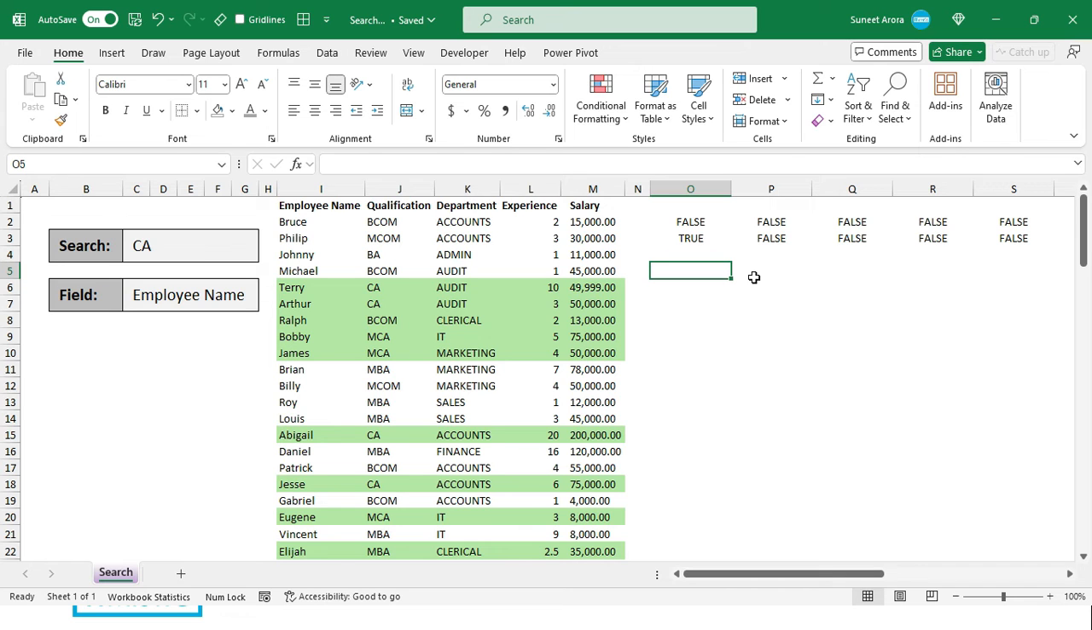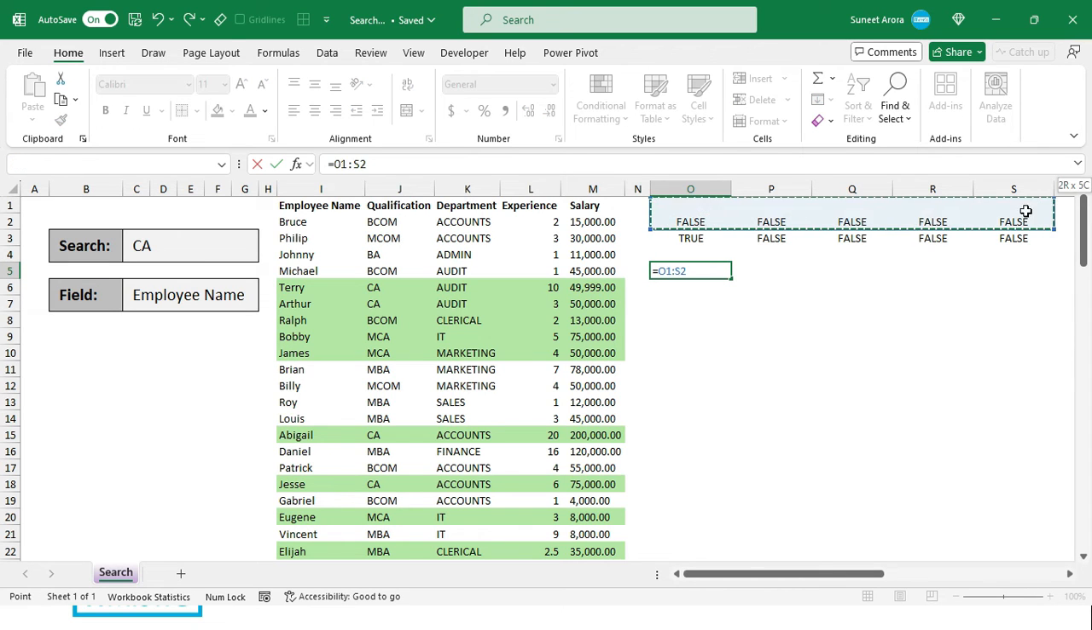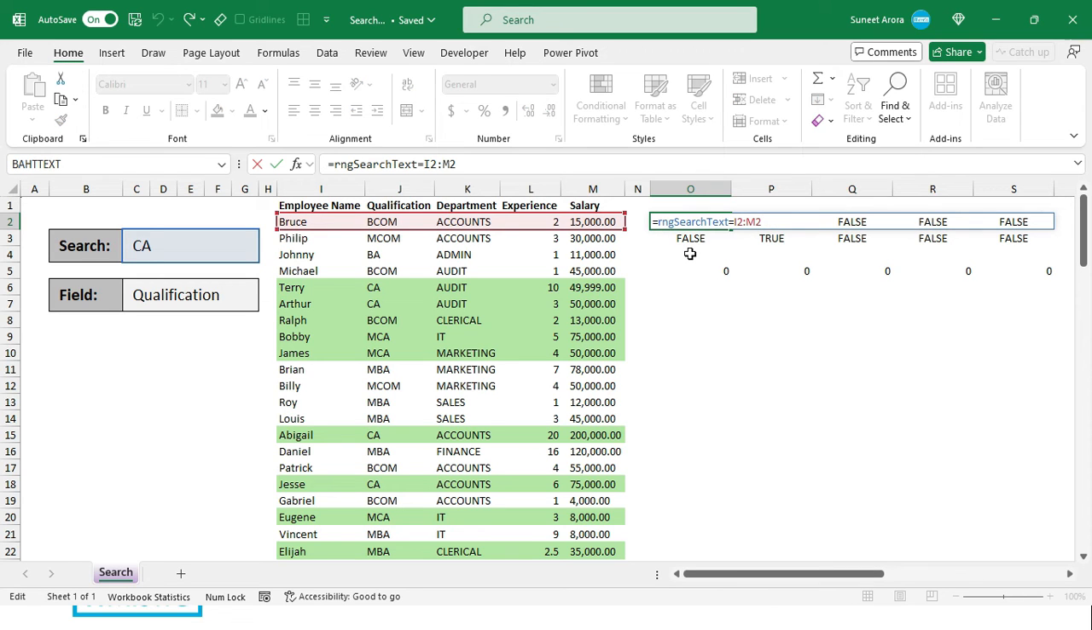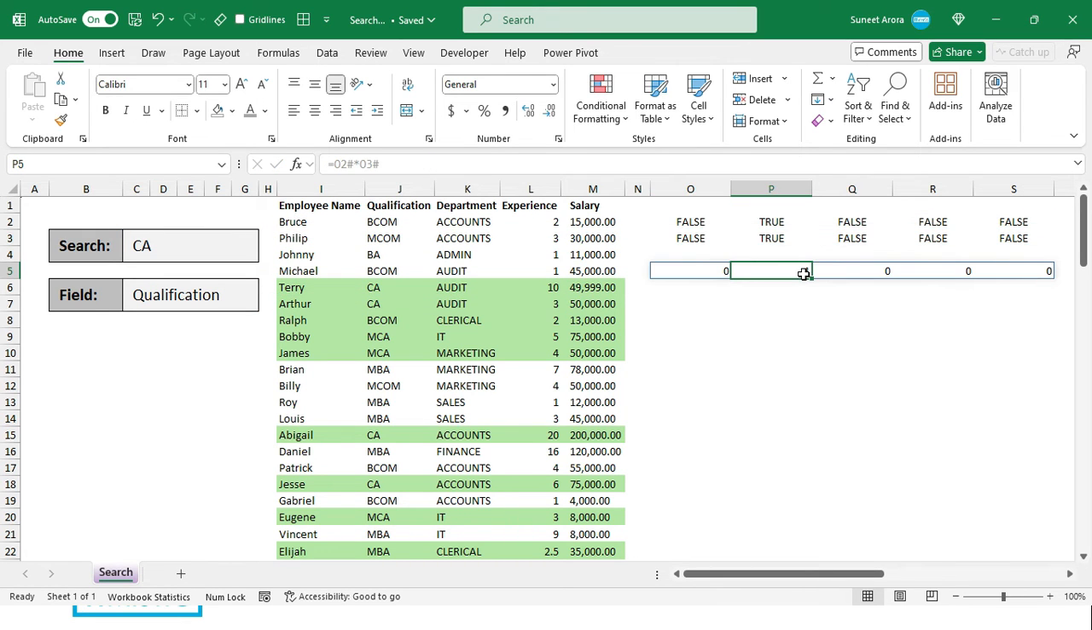If I multiply these two results, let me show you one thing. If I multiply these two results, we will get 0 and 1 values. Anything multiplied by false will be false or 0. Now let us do one thing. If I make it qualification, right? And yes, now it should return true in some cases, in one case only. If I make it, let's say if I drag it to this record, then we should get one here, right?